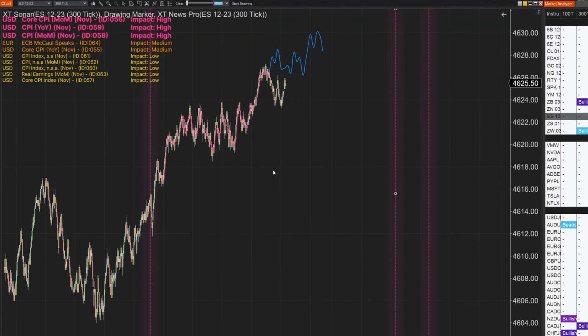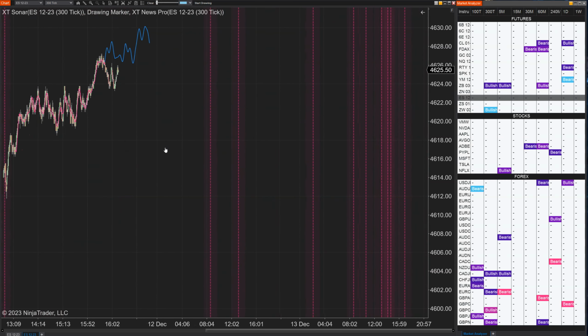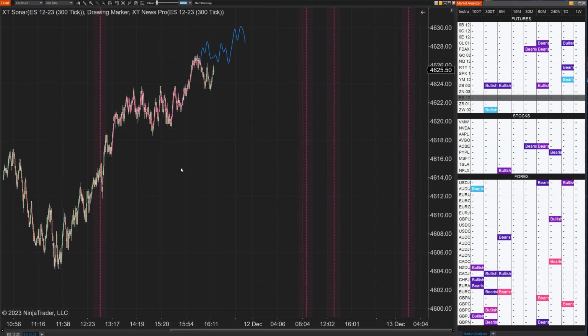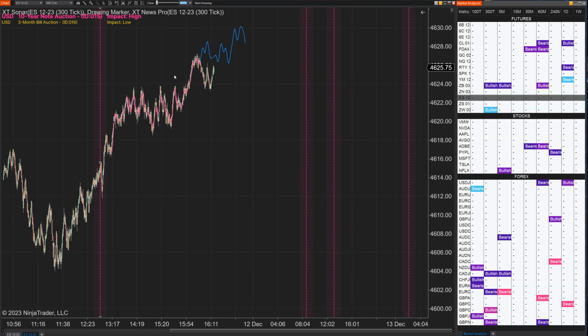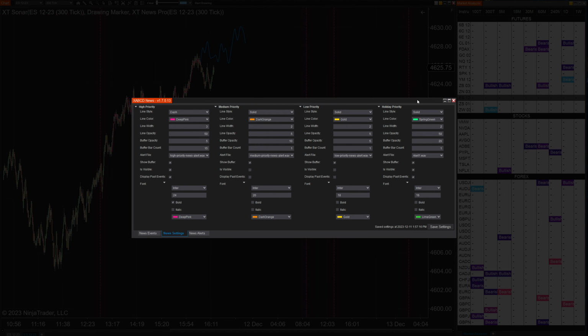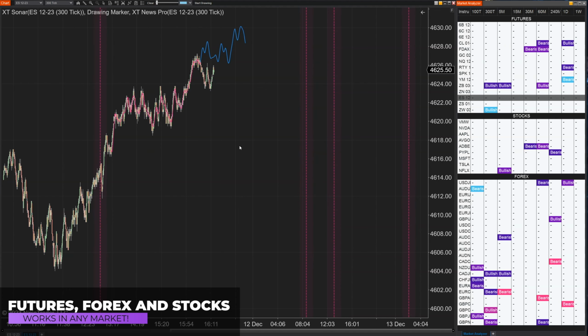Now, there's two parts of this tool. One is these lines that get put on your chart wherever there's a news event. And then there is the other part, which is the calendar. And you get to choose which news events appear on this chart, specifically by event name, or you can say all the high priority, or you can say all the high and medium priority, or whatever you choose. Holidays, you can have that put on the chart. Now, it doesn't matter if it's a futures, forex, or stock chart, it all will work the same.